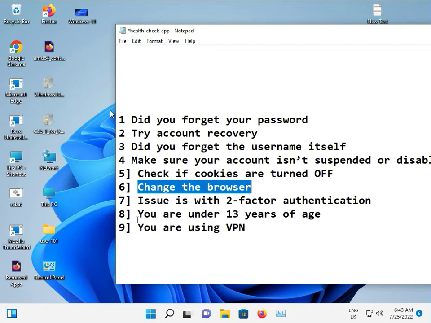And number 8, check the date of birth year, if you are a teen under 13. Because under 13, many websites and software automatically block the account. This is actually a children's mail ID, and you can use a VPN also.